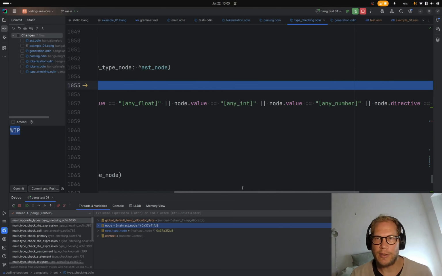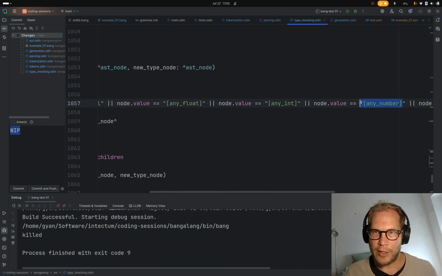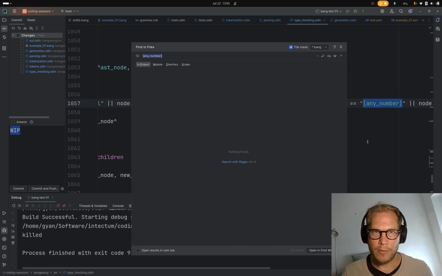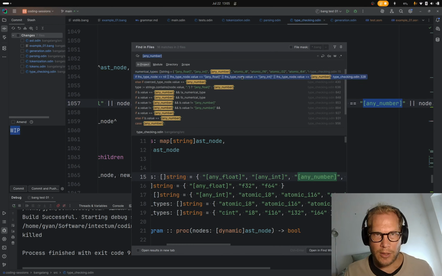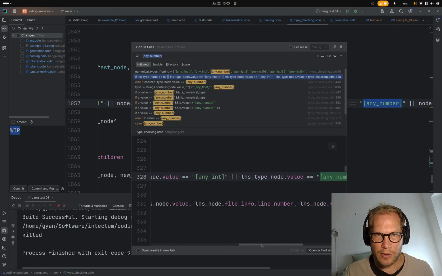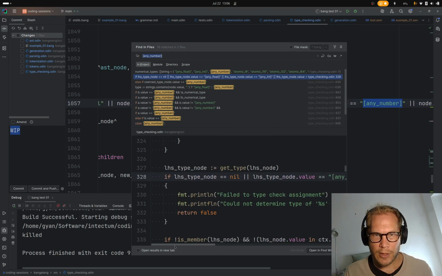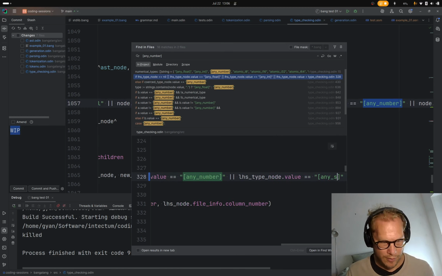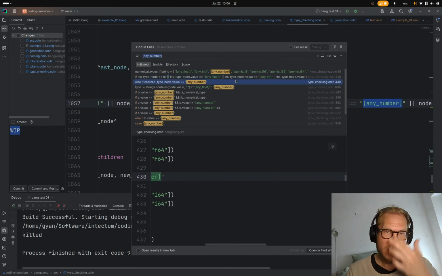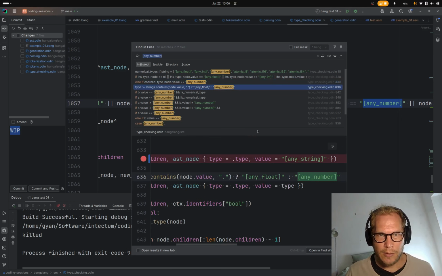Oh, we don't have any string in here. That's what it is. Okay. So I think we need to look for anywhere we have any number. Not here. What is this? Yeah, that should be. That's probably why it was not complaining that it hadn't figured out the type either. Don't need it here.